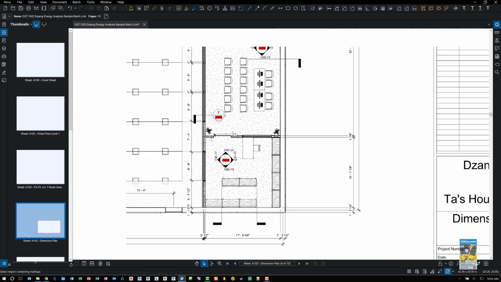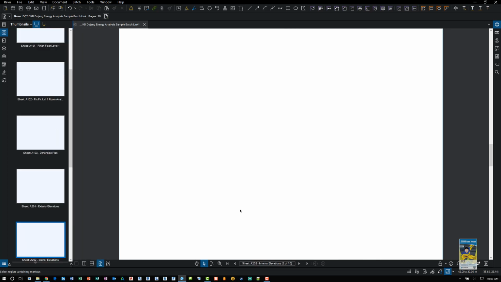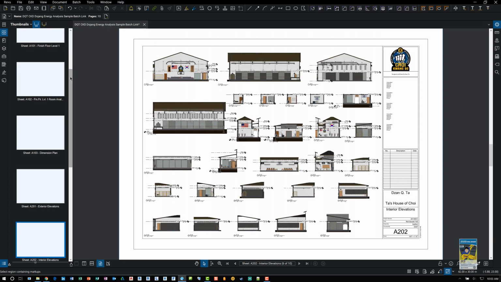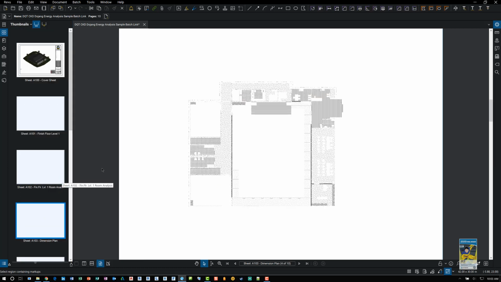Now you can see over here all of them are marked in red, so if I click this little red box where it says A202, it should jump to that page, A202, which it does. It just takes a second to process because I actually have a lot of data in each of the views. And as you can see here, the sheet shows up. Now let's jump back over to A103.